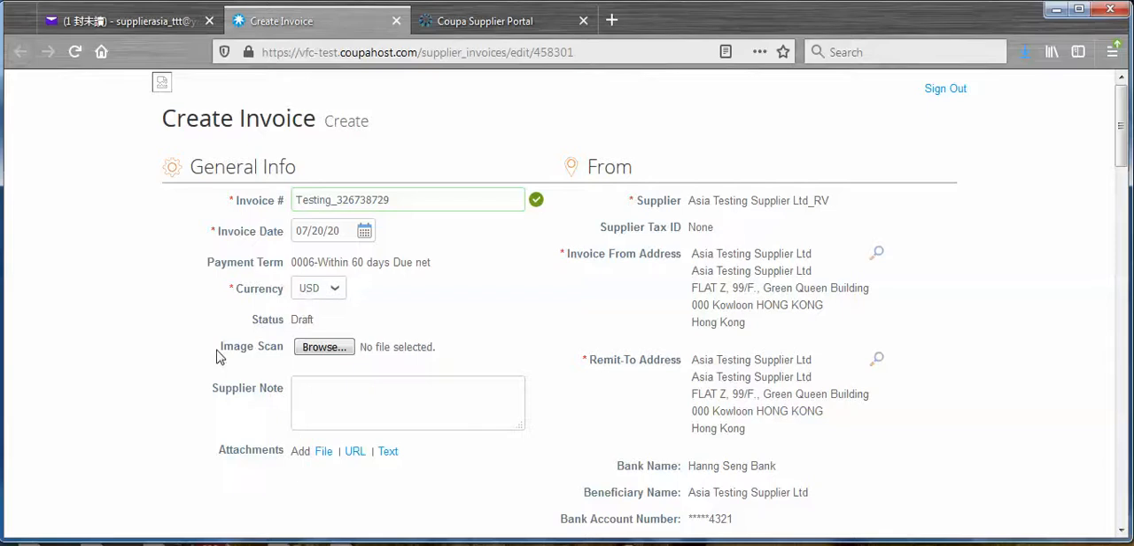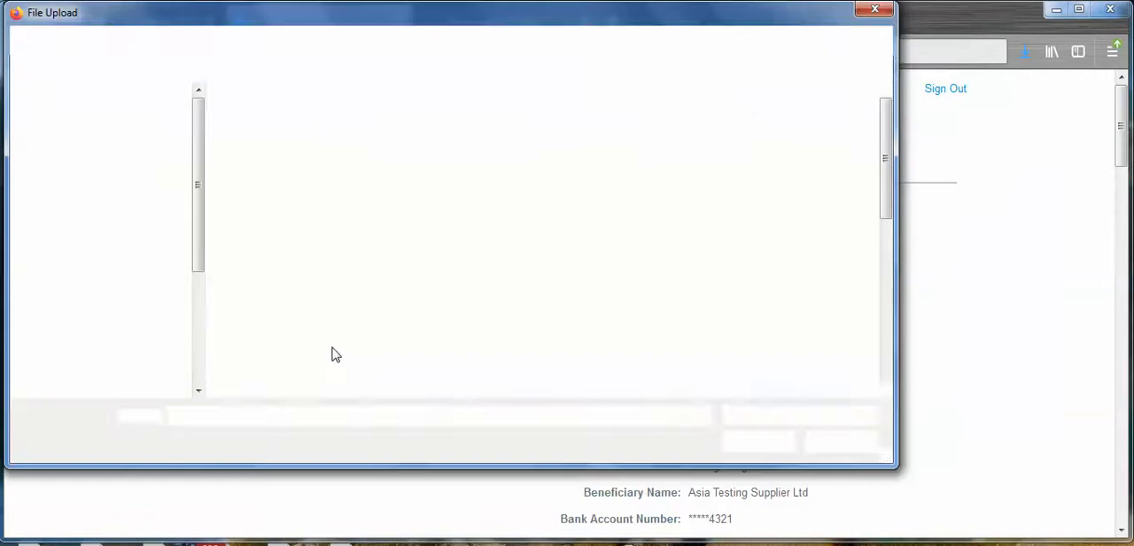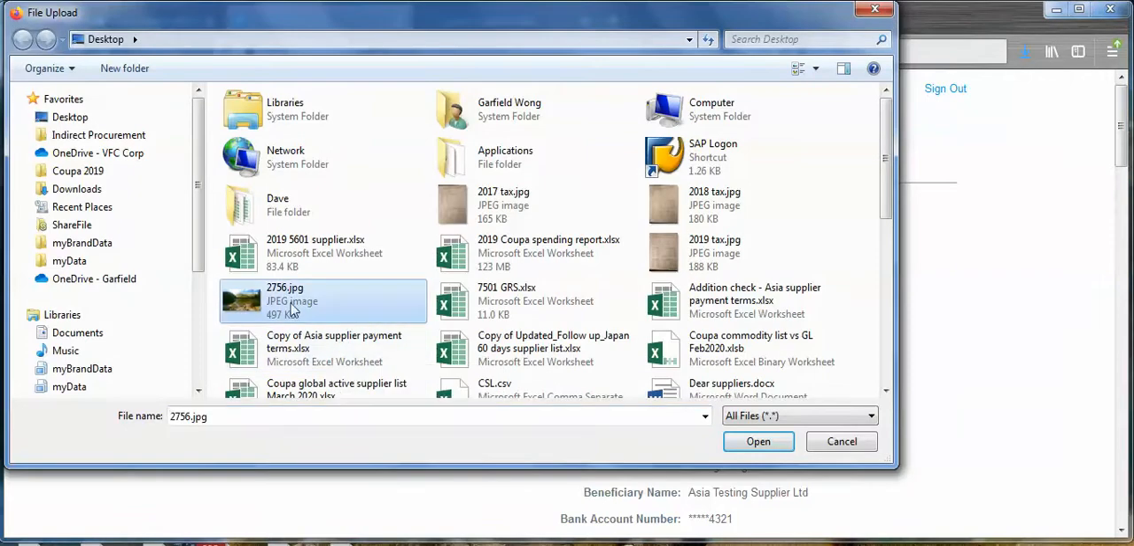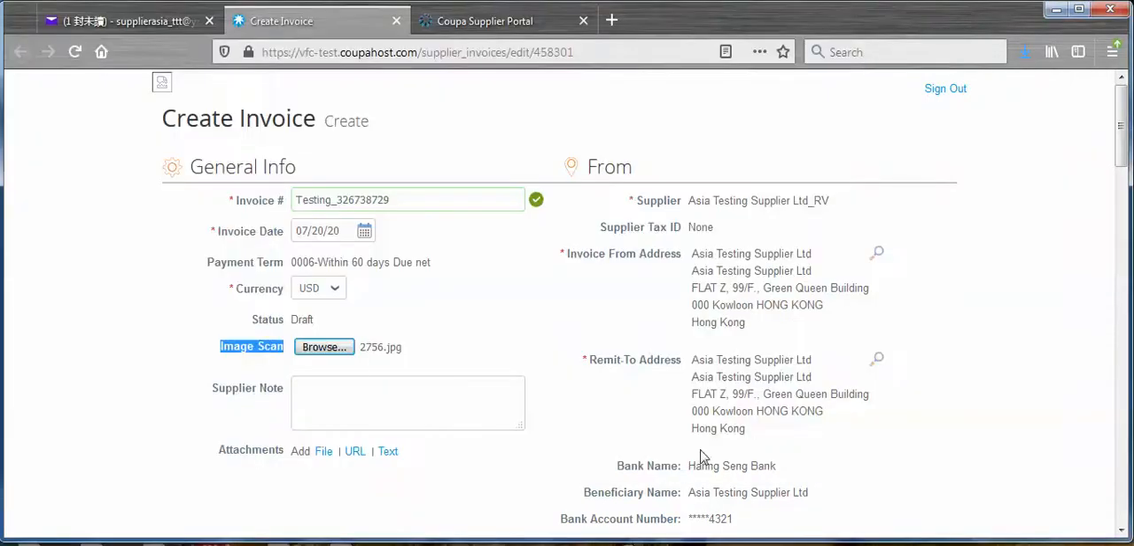Here have image scan. What we ask supplier to do is using your system or software to generate an invoice. Normally you will print it out and then mail it to VF office. Now you don't have to do this. You still use your system, your software to generate the soft copy invoice and then attach that here. Say this beautiful invoice is your style, and then you open it, you already upload the invoice.